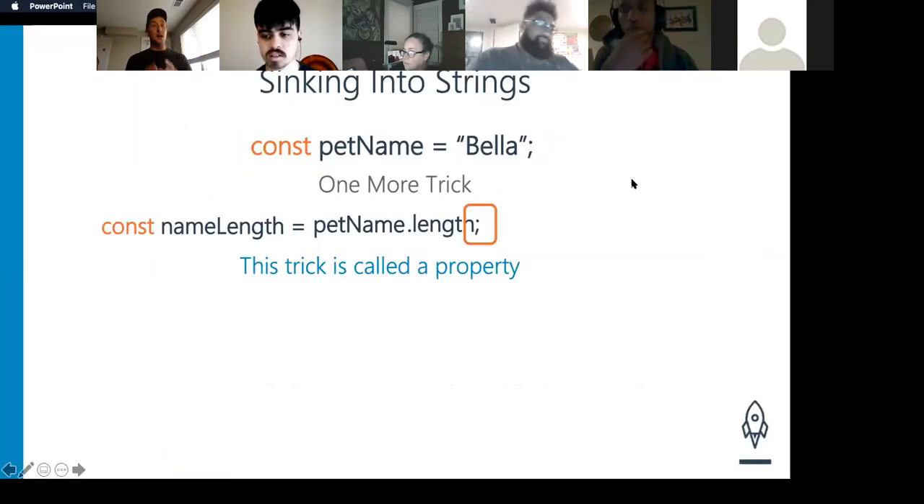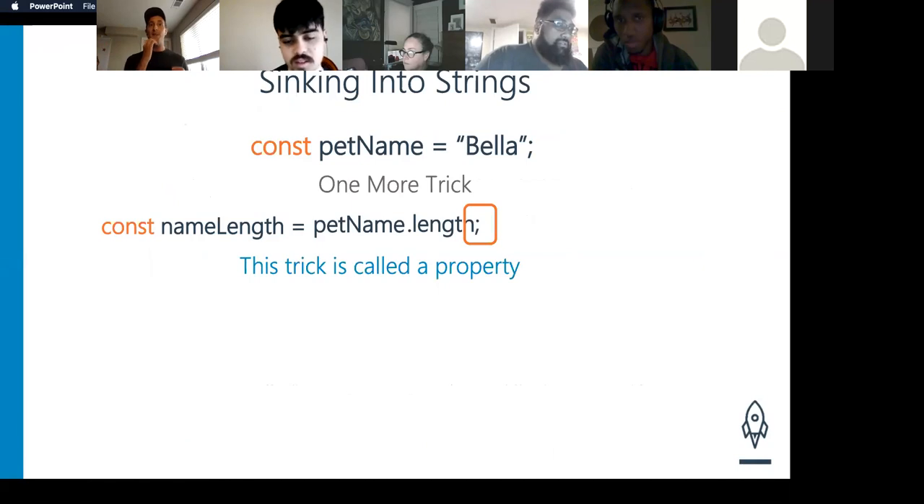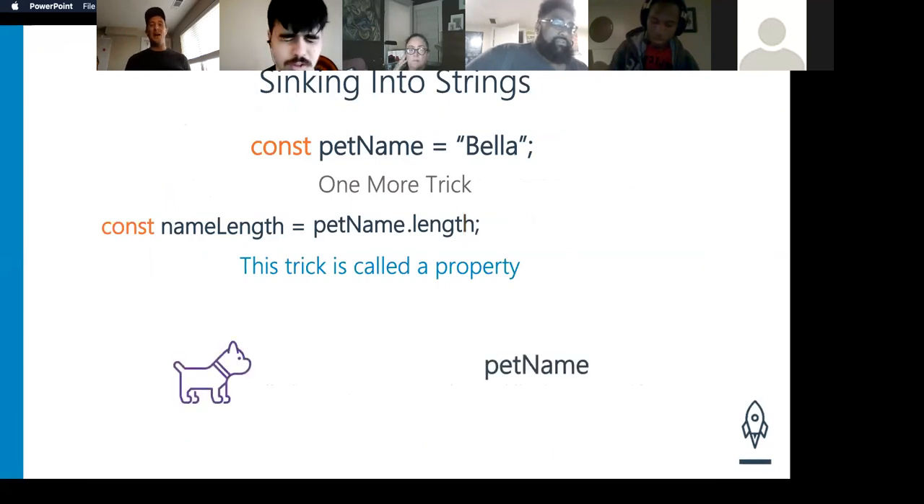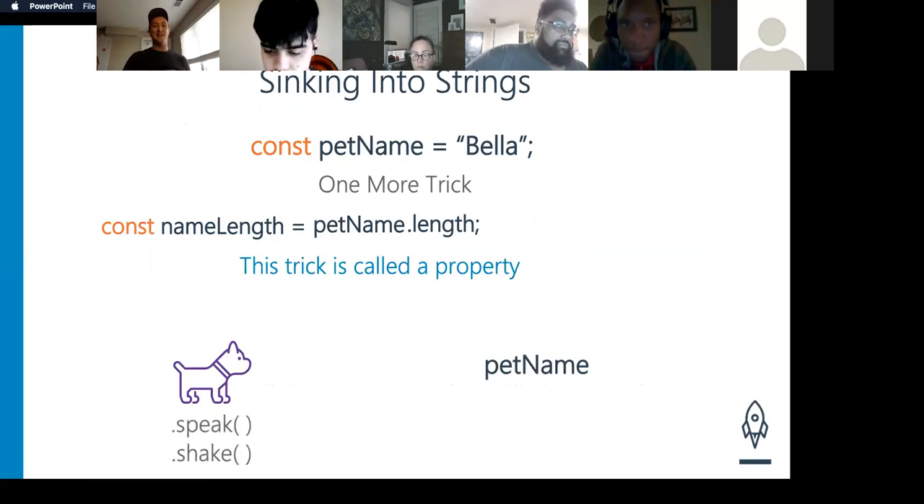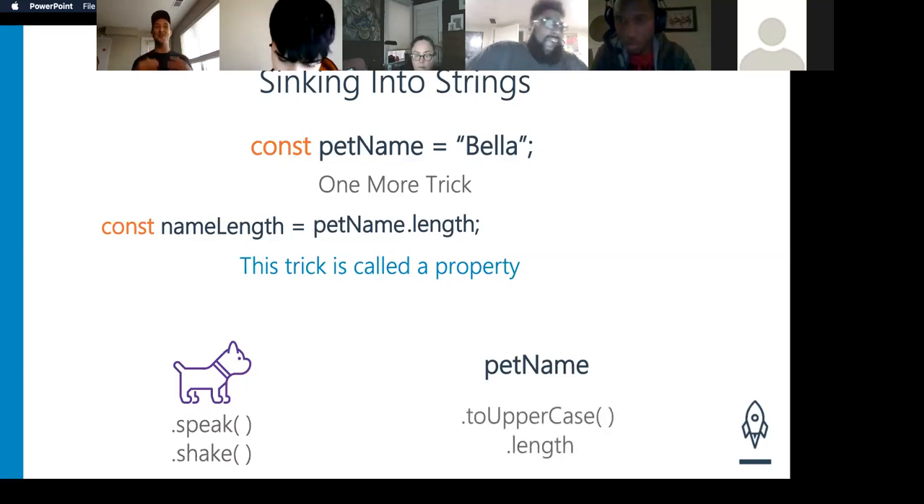All right, so we talked about length. Remember, length is going to be very, very important to us. But now we need to talk about one last thing that our dogs, our pets, and strings have in common. We have our Bella on the left and our pet name on the right. Like we said, our dog can do tricks. It can speak, it can shake, and our pet name can also do tricks. Our string can also do tricks: it can do uppercase and dot length. Even though one's a function and one's a property, we're just calling them tricks in this case, to keep it clear in our minds.